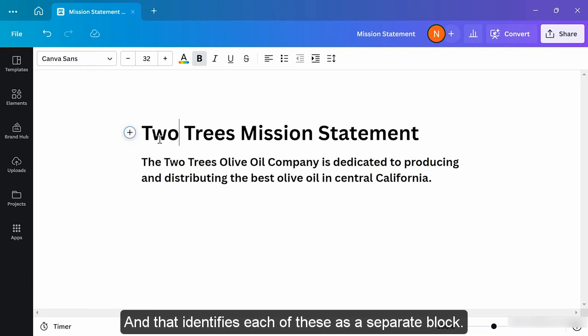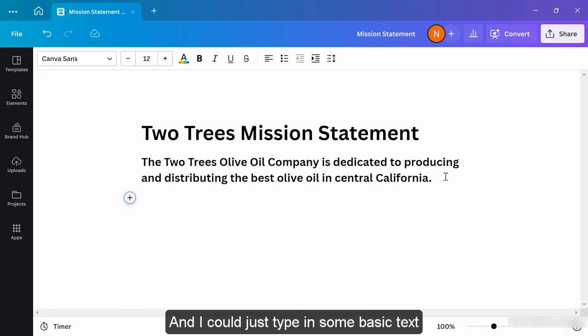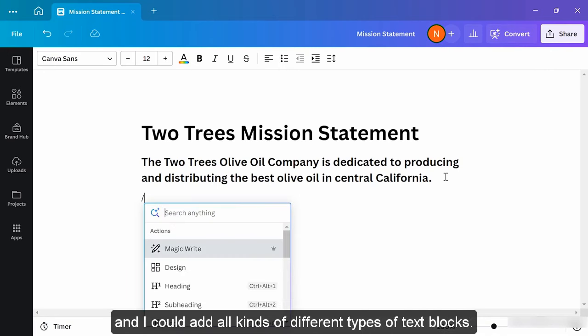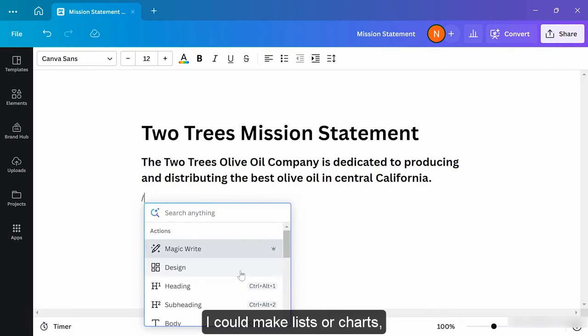For now, I'll click at the end of this line and then hit the return key to start another new block. And I could just type in some basic text, but I don't want that. I'm going to delete that, and instead I'll type the slash key, and I could add all kinds of different types of text blocks. I could make lists or charts, and there's lots of other options here, so you may want to scroll through and get familiar with these options.